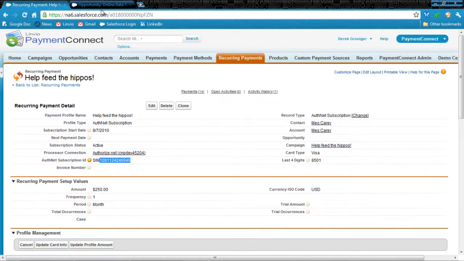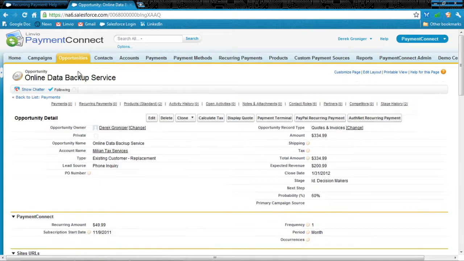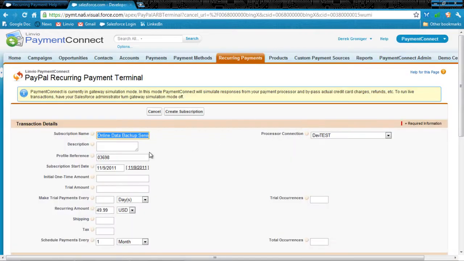So how can we start recurring profiles? Well, there's a couple of different ways. The first way, let's start from an opportunity. In this particular opportunity, we're going to create a recurring profile for an online data backup service. Taking a look at the PayPal recurring payment terminal, as you would expect, the name of the opportunity populates the subscription name, the amount of the recurring profile, such as $49.99 once per month.